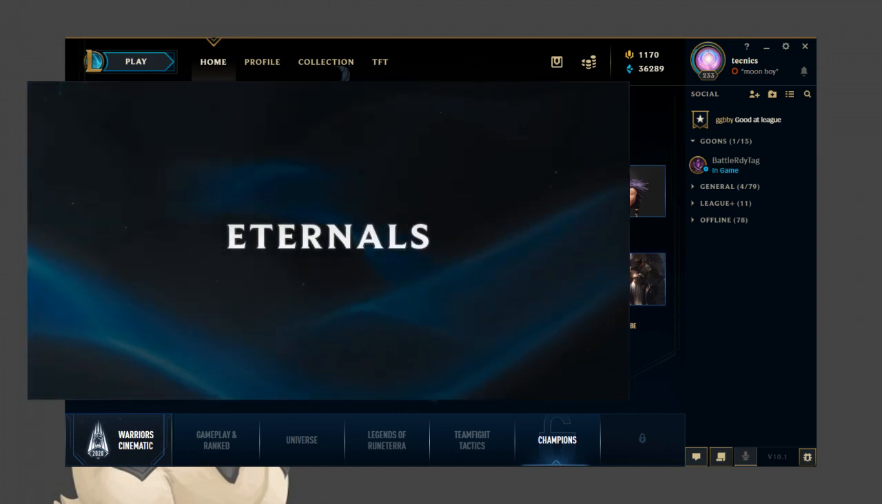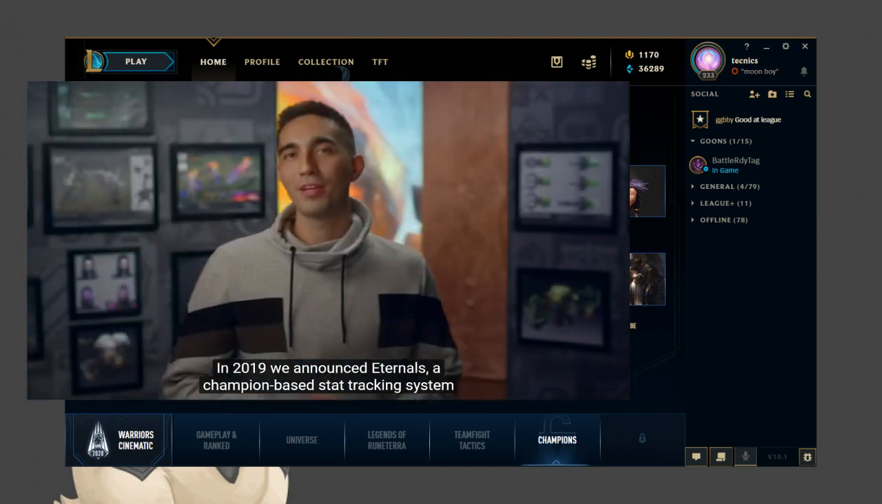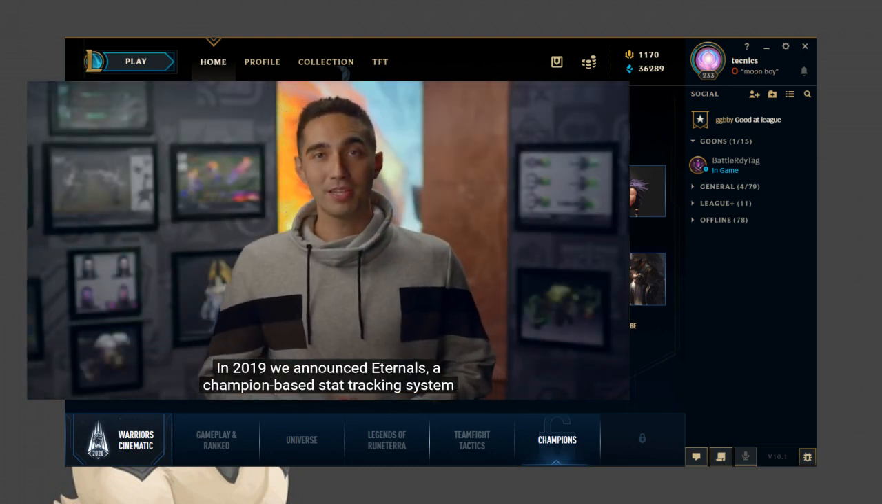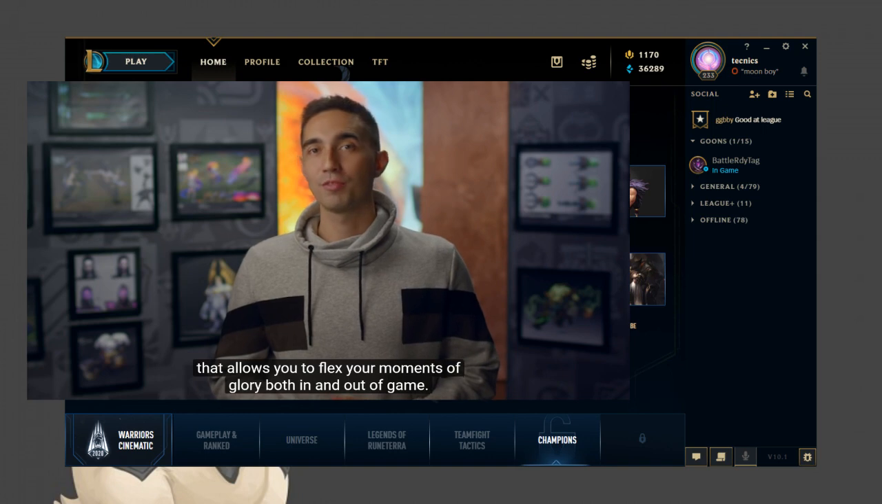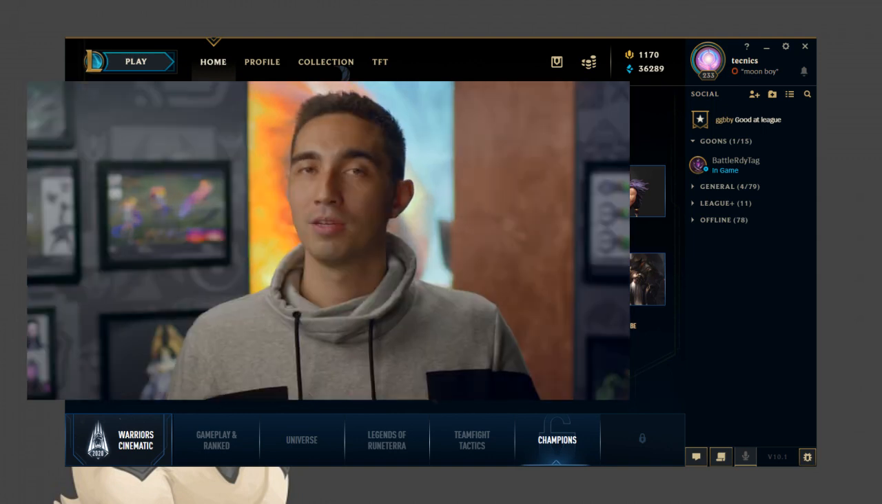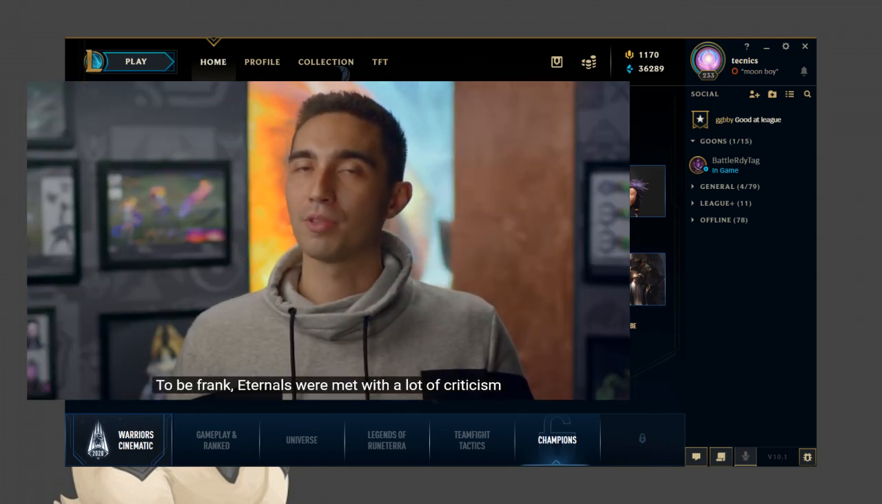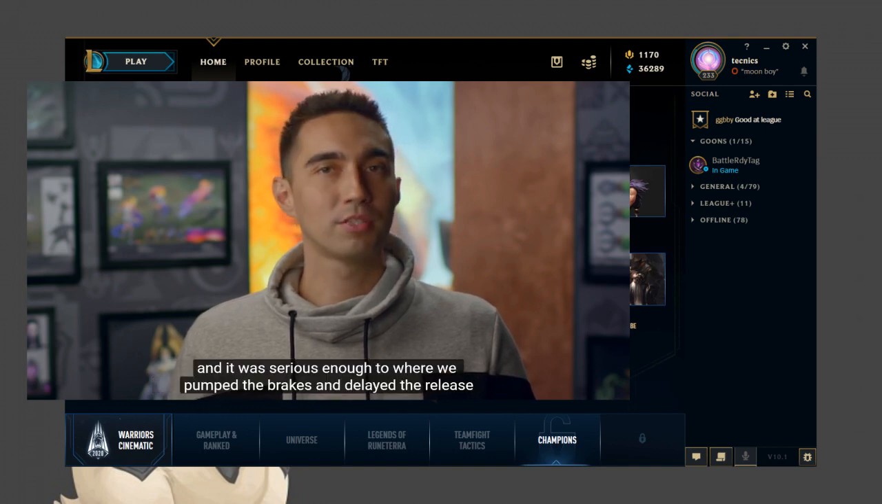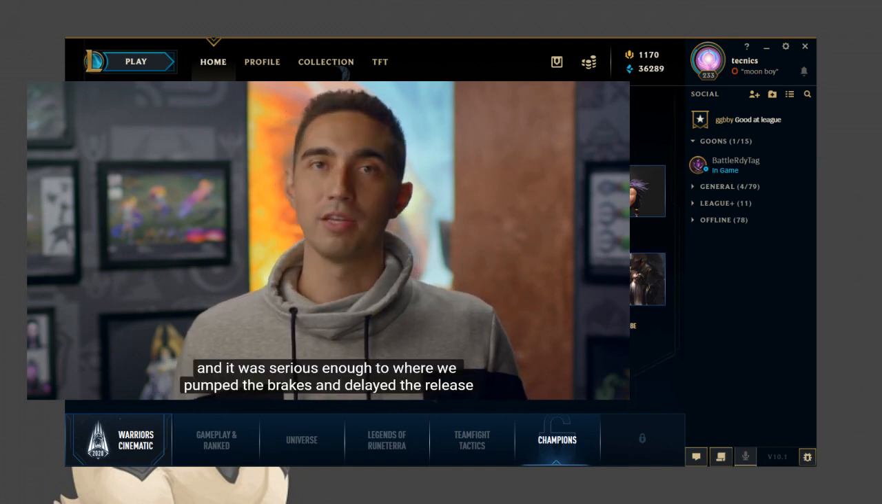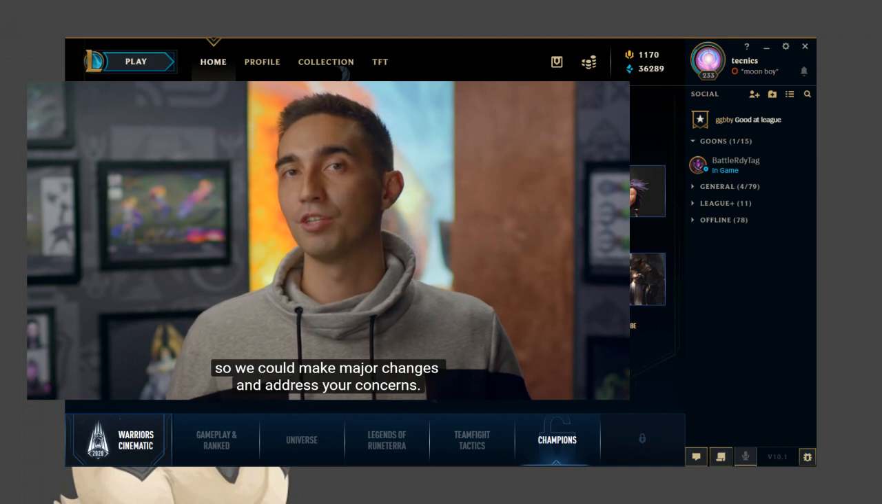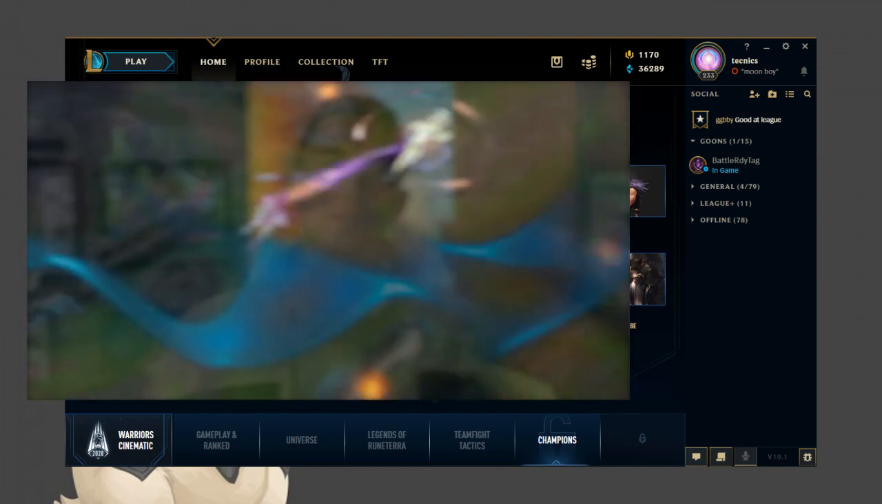Okay. Eternals. Oh, finally! Finally! A champion-based stat tracking. Yes! Money! Money! Everyone hated this. Eternals were met with a lot of criticism. With a lot of hate. And it was serious enough to where we pumped the brakes and delayed the release. Because we hated it. Make major changes and address your concerns.